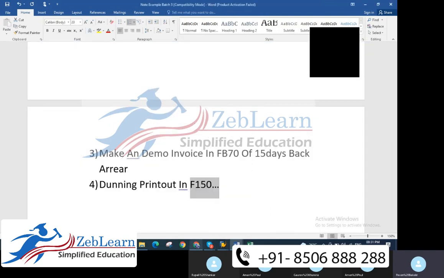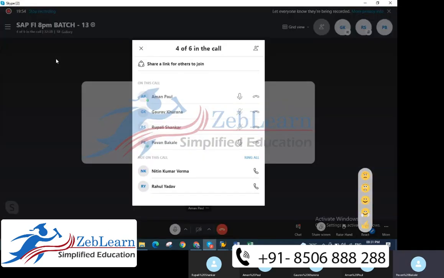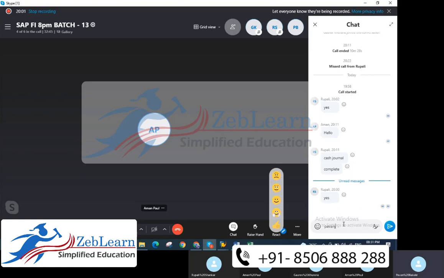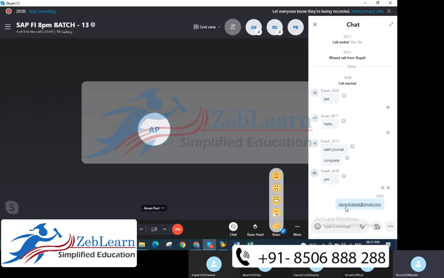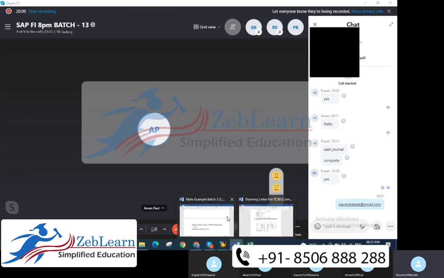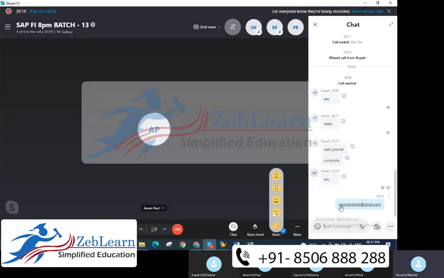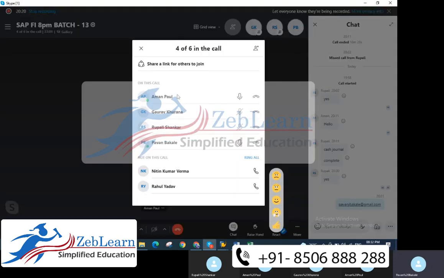You got it, Aman? Yeah. So practice this, guys. Dunning letter, and send the dunning letter after you generate it. Send it to my email ID here. This will be your assignment. I want to check whether you can do dunning or not. After generating the dunning letter, just send it to my email ID. I want to give you an assignment to generate it and send it to me. Okay, is it fine for everyone? Aman, Gaurav, Rupali, clear with dunning?